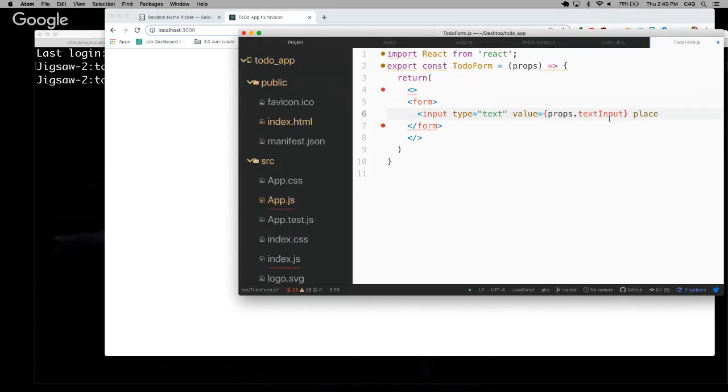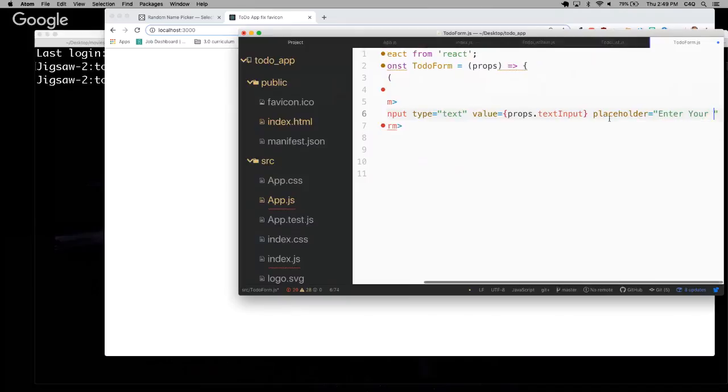Sure. Placeholder. So like, enter your to do. We want to do an on change. We're thinking, we can do an on change on the form. Yeah, sure. I mean, either one. Well, let's just do it here.